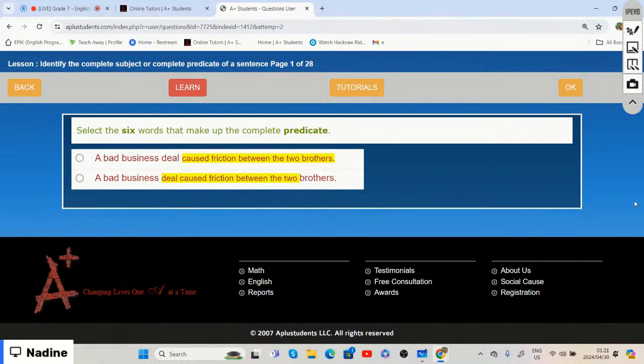All right. So if we look at the first one, it says select the 6 words that make up the complete predicate. Remember the predicate, it tells us what the subject is doing, right? So it tells us what the subject is doing. It says a bad business deal caused friction between the two brothers.